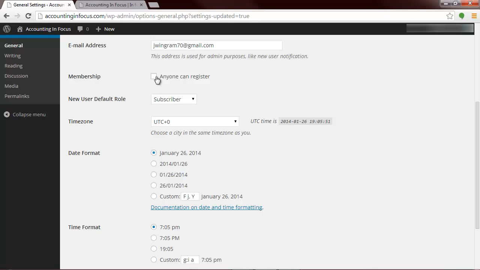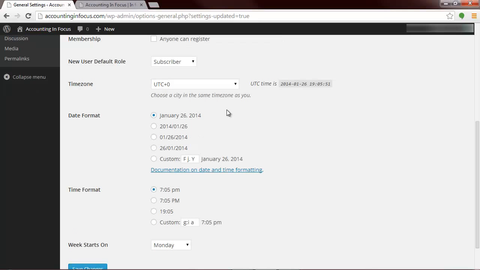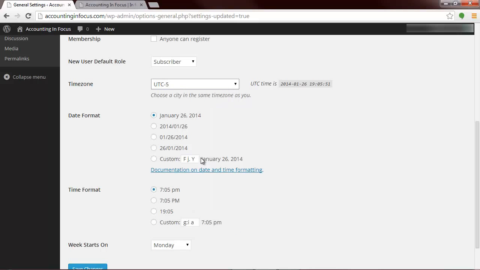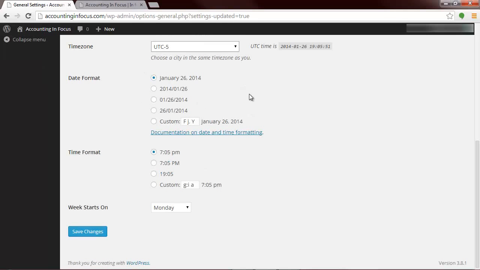Under here, under membership, you can click on it if you want anyone to register. You can say what role they have in the WordPress site when they register. You can set your default time zone. Our default zone from being in Eastern Standard Time would be UTC -5. Just helps keep your WordPress time in line with the time you're working from.